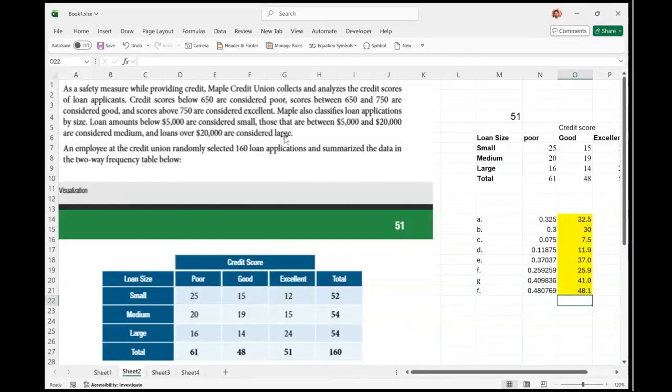Maple also classifies the loan applications by size. Loan amounts below 5,000 are considered small. Those between 5,000 and 20,000 are considered medium, and loans above 20,000 are considered large. An employee at the credit union randomly selects 160 loan applications and summarizes the data in the two-way table.